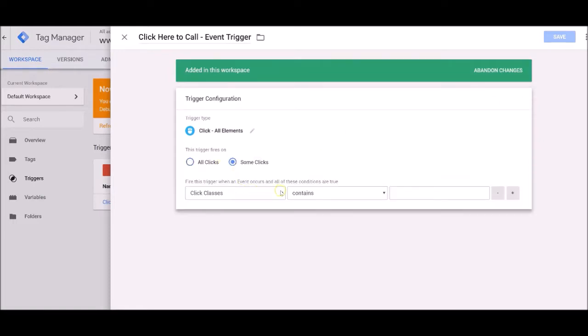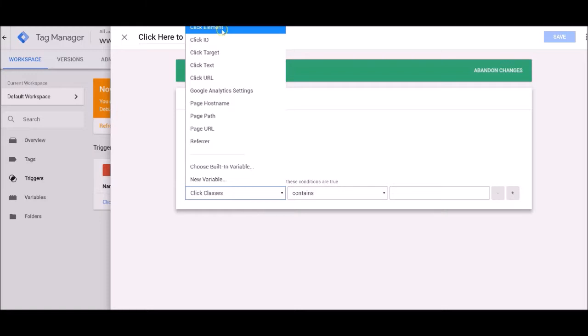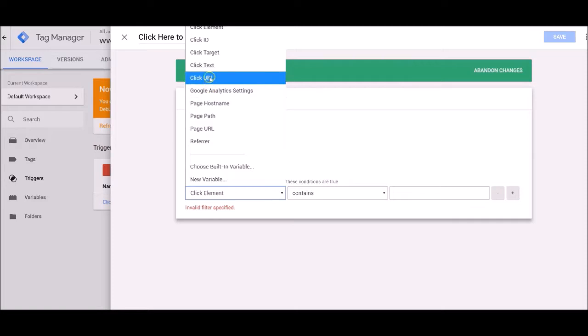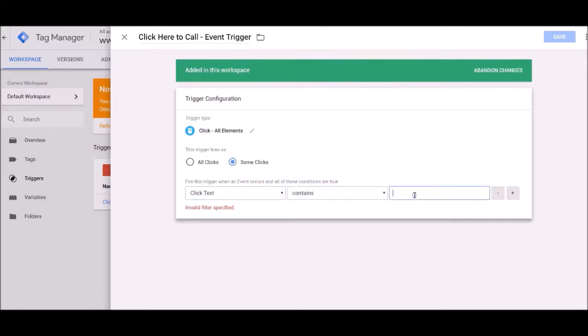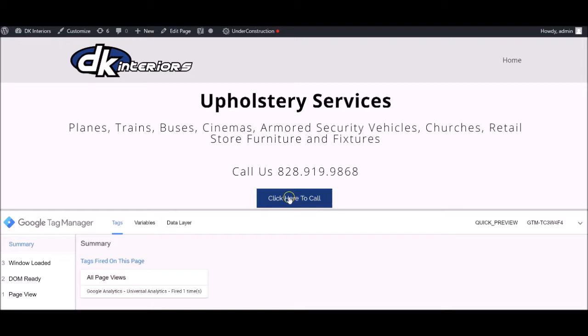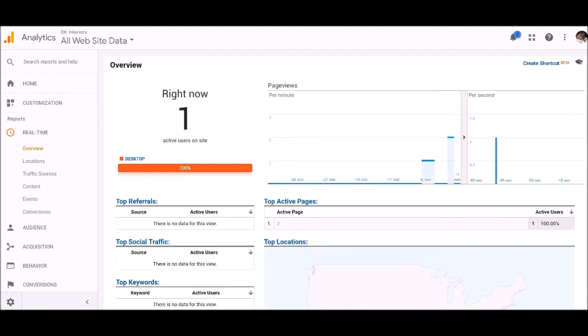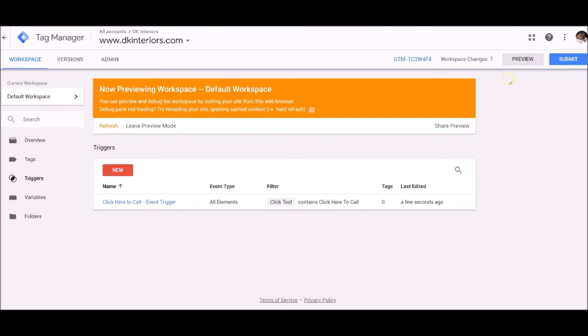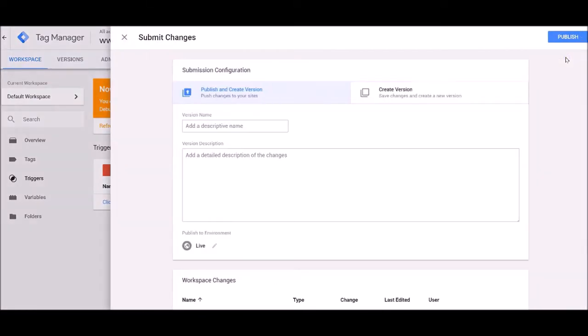with some clicks. Click element. Oh wait, no, sorry. Click text. Contains that. Click here to call. So what this is basically going to do is only when this button is clicked will it trigger an event. So we're going to save that. And now we'll submit it.